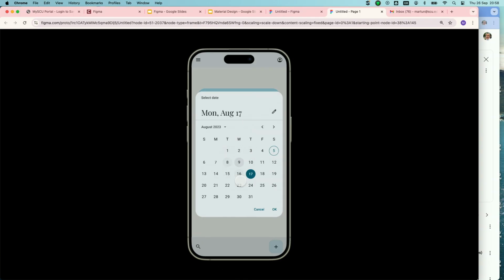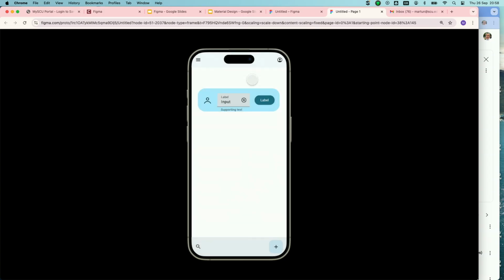Now, I can change things on the date picker, but nothing will happen. The cancel and OK buttons are not going to do anything. The only thing that's going to work is what? Dismissing. Dismissing it, how? By tapping outside of it. Right, if I tap outside, it will dismiss it.